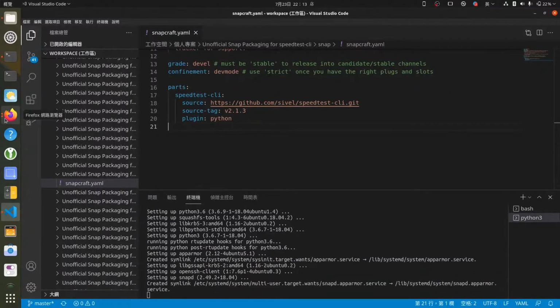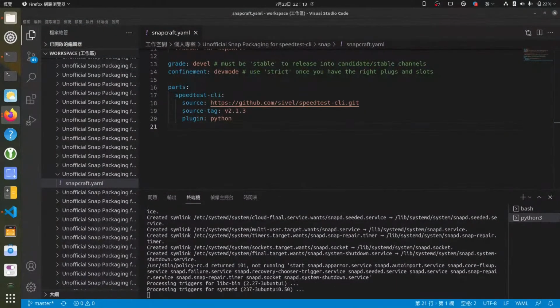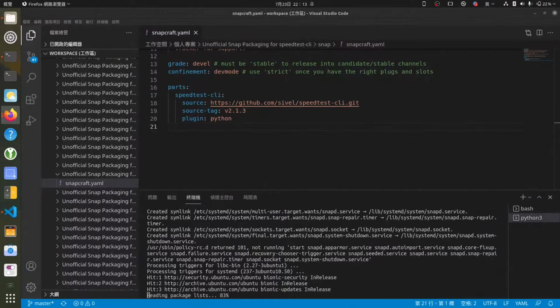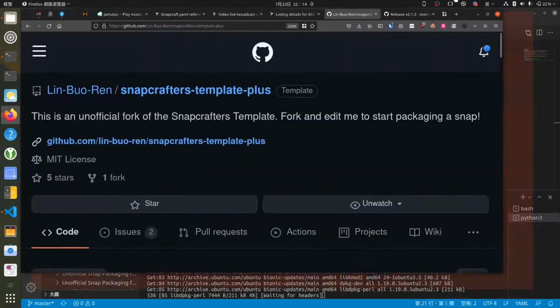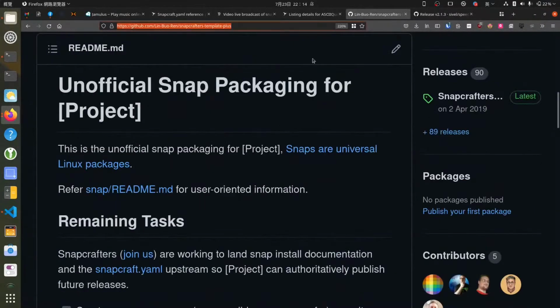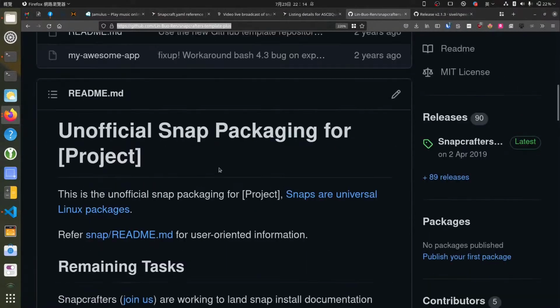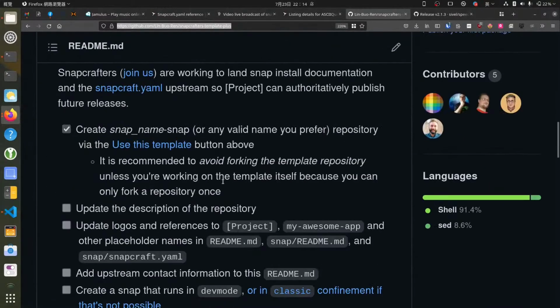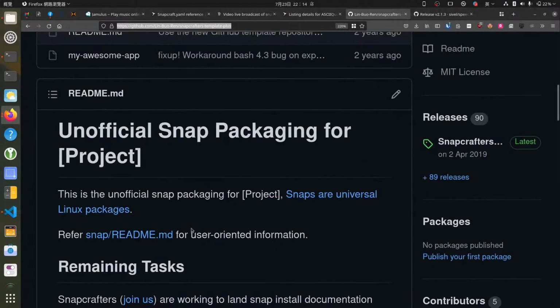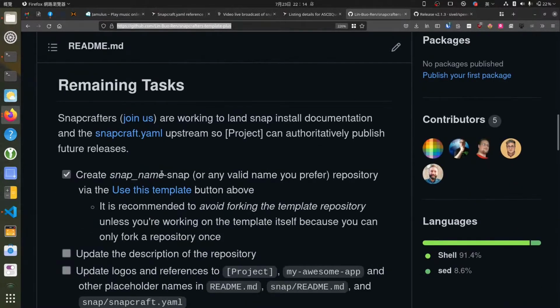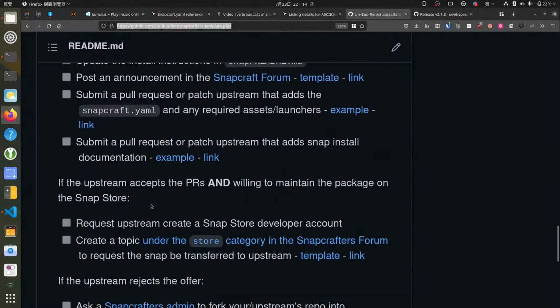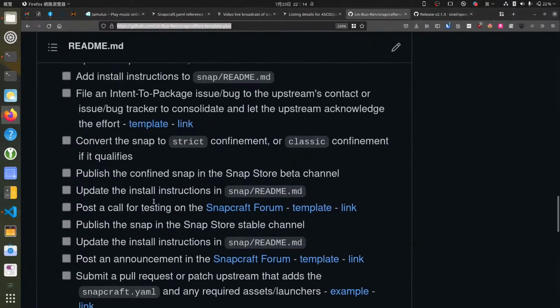In the meantime, we can just wait for it to pull all the things. Here is a template that I normally use to package a snap, and it is mostly the same as the official Snapcraft template, but I add a few things that I feel are necessary.